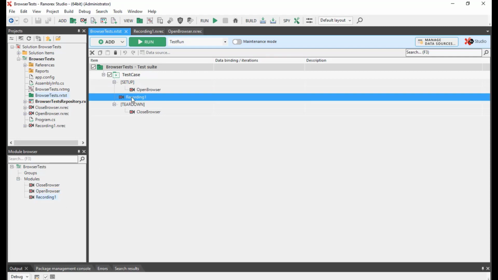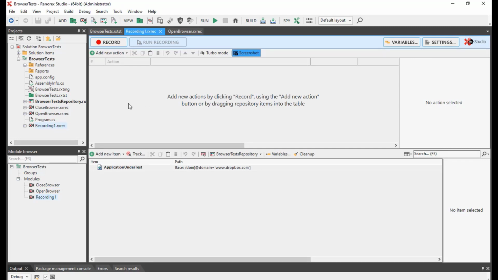So in the recording module, the default recorder, we have this panel here that lists all the different actions, and right now there's nothing here. It's empty because we haven't really recorded anything, and the only thing that's in our module repository is the application that's under test, because we basically selected it to open this website, and it conducted that when we finished the wizard, so it added this to the repository. This will expand as we begin our recording.